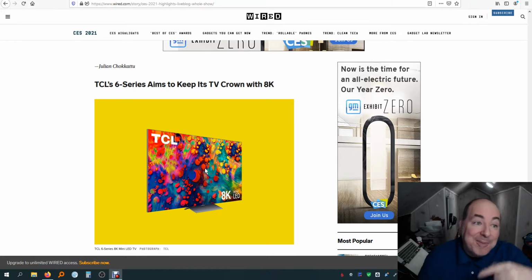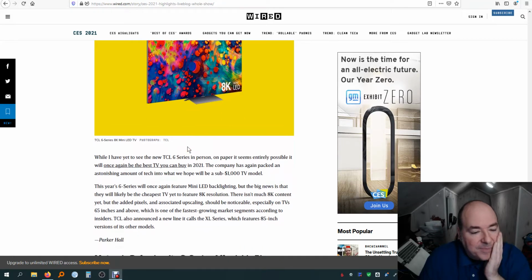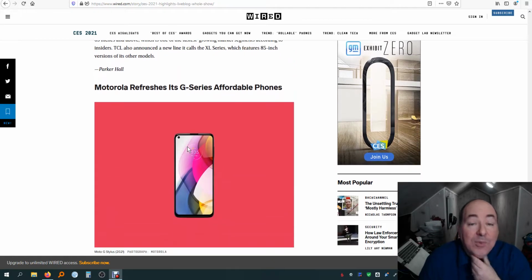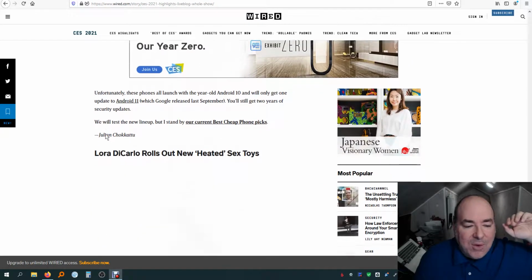But the other parts of them that make it cool are cool. But really, 8K, we really don't see them. All right. Motorola, we do see 4K, by the way. 4K, I think we're going to top out at 4K. Motorola refreshes affordable phones. Keep going.